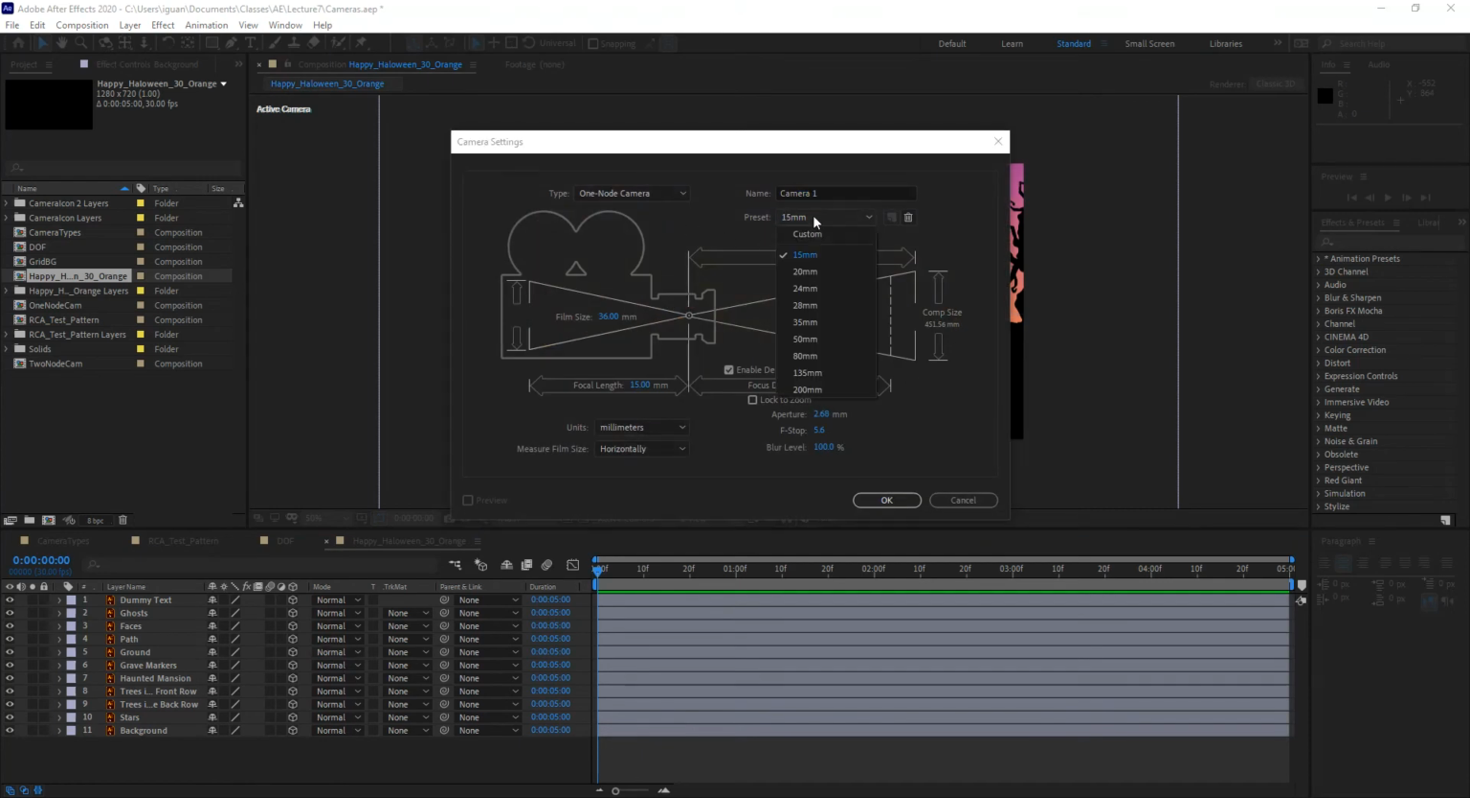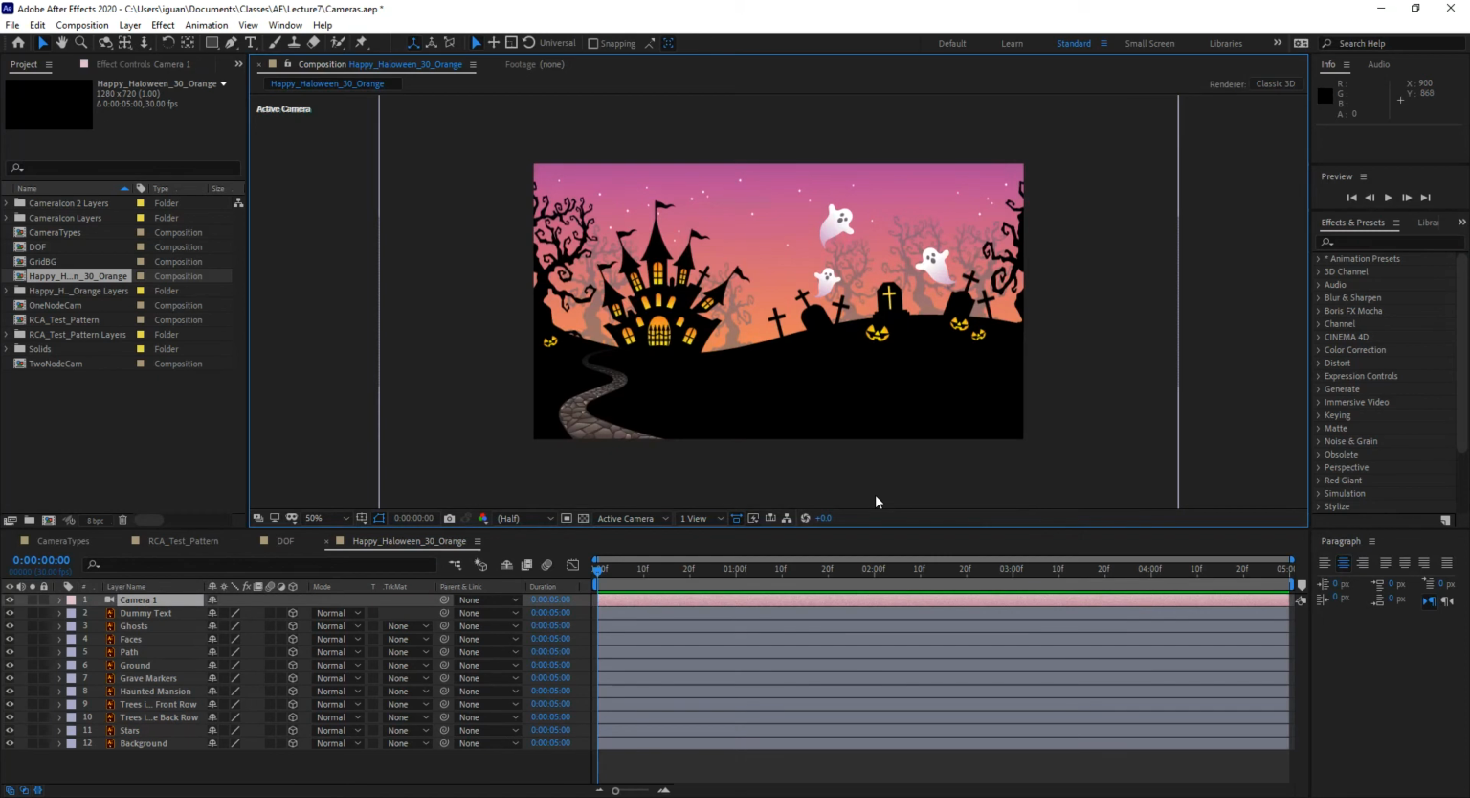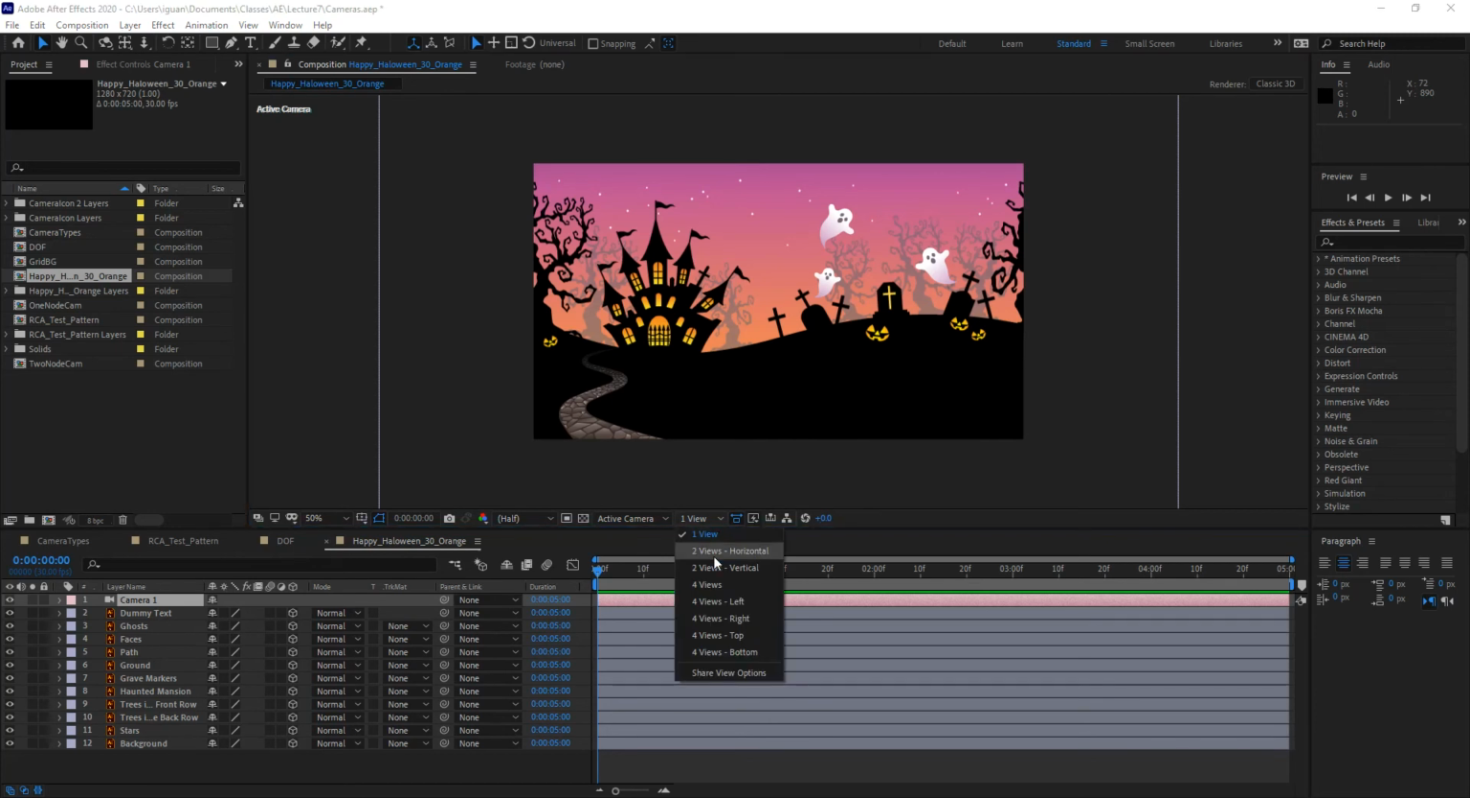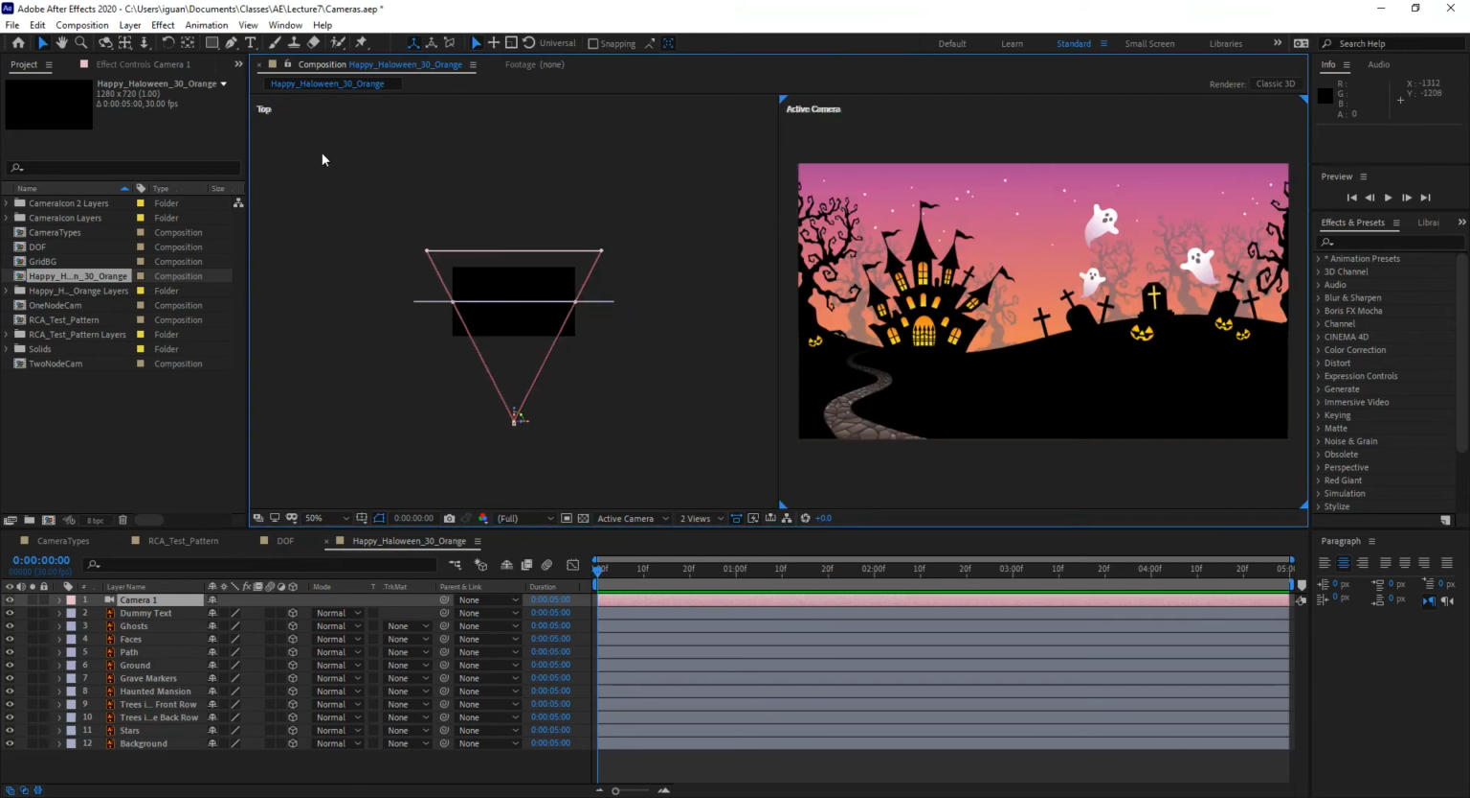Now from this composition, I'm going to start with a 35mm camera, which is a standard camera. I'm going to go ahead and click OK on that with the settings that it is set up to right now, and you'll notice that my camera appears up here. So now with that camera, what I want to do is change the settings. We started with 35mm. So if I go ahead and, let's say, for example, switch my view to a 2-view horizontal, we're seeing this as you see from the top view. That is the field of view of my camera.